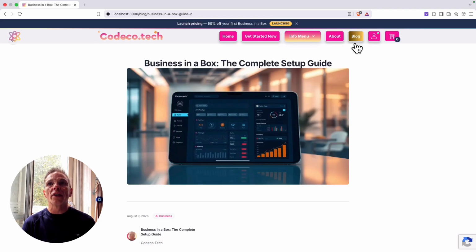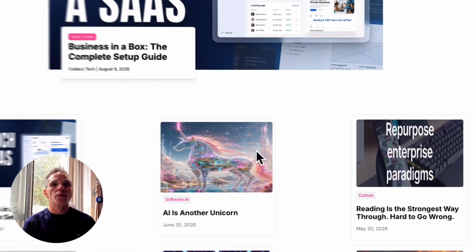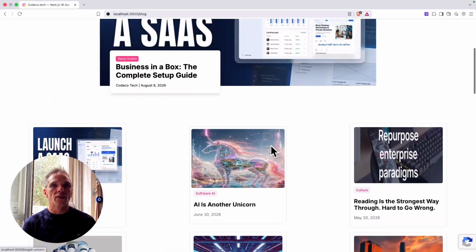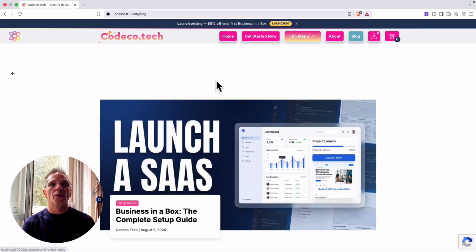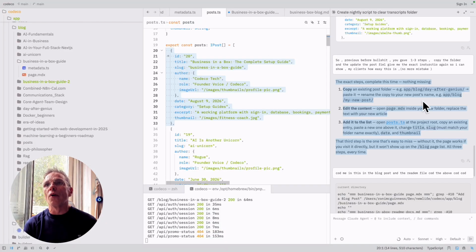However, to make it appear in your blog post, there's one more thing you have to do. So what we've done in the first part, we've copied a folder with all the stuff in. Then we edit it, but then to make it actually show in the blog, we need to update the post.